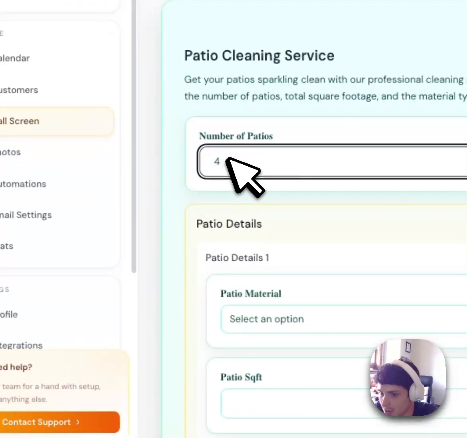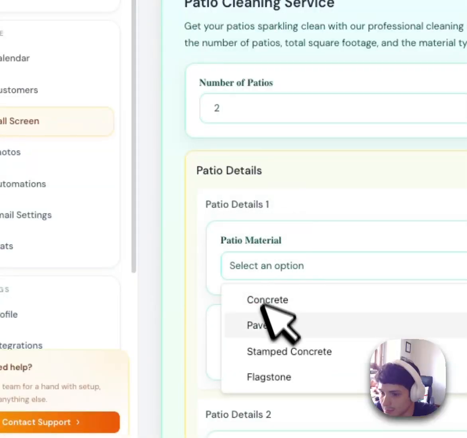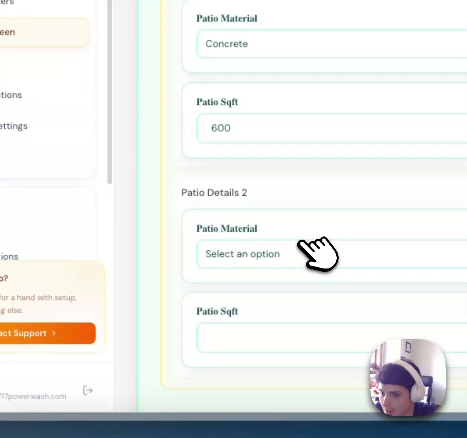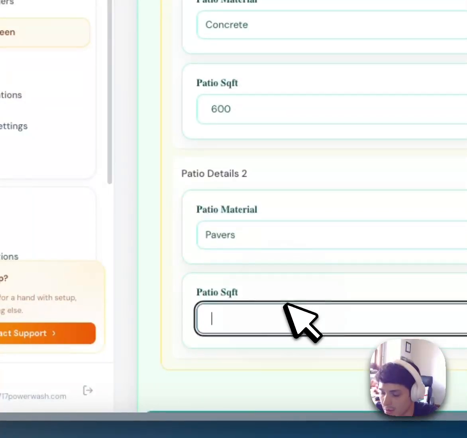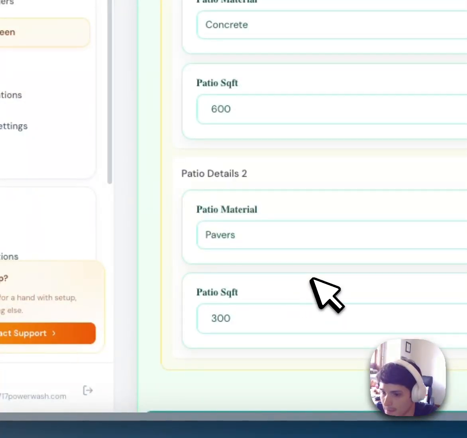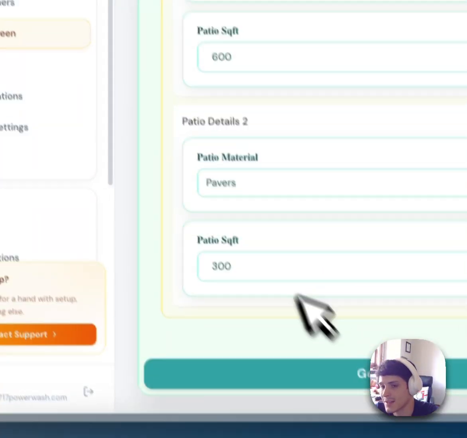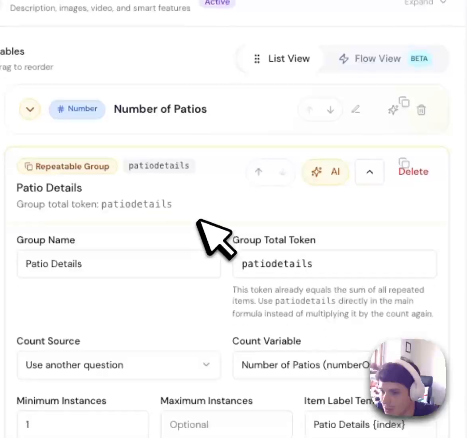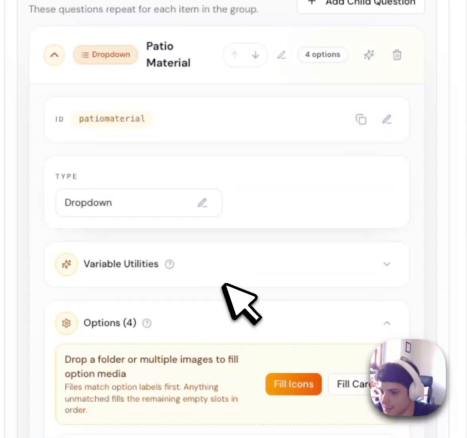So let's keep it simple to start. Let's say 2 patios. Let's say this one's concrete, and let's say it's 600 square feet. And let's say we got one that's pavers, that's 300 square feet. Actually, you know what? I forgot to set the price per square foot for the material. Getting ahead of myself a little bit. Sorry, guys.